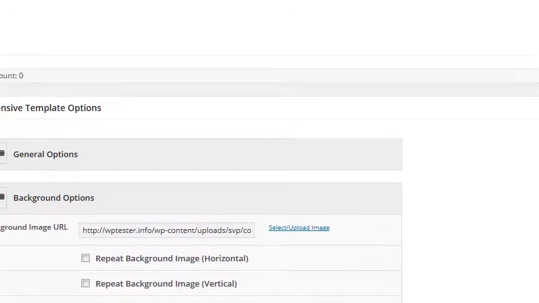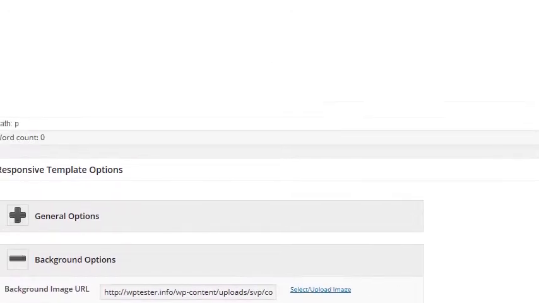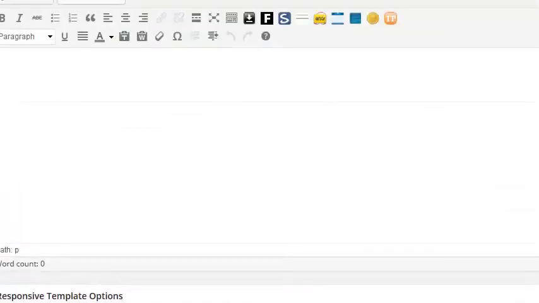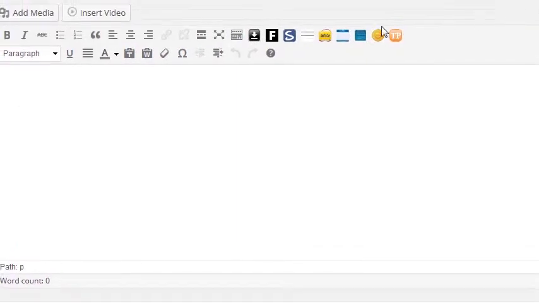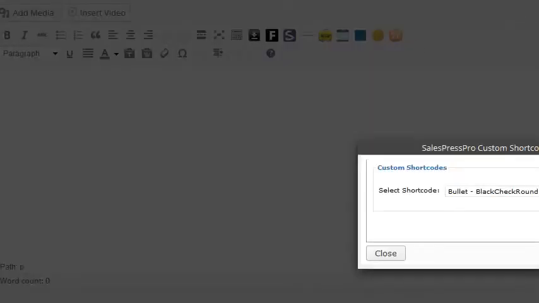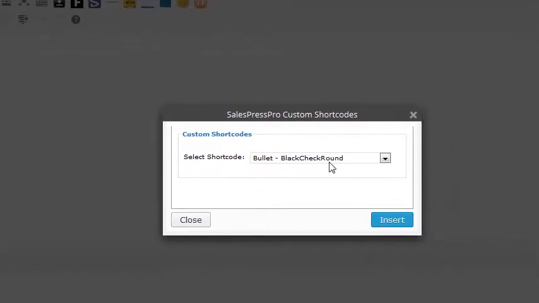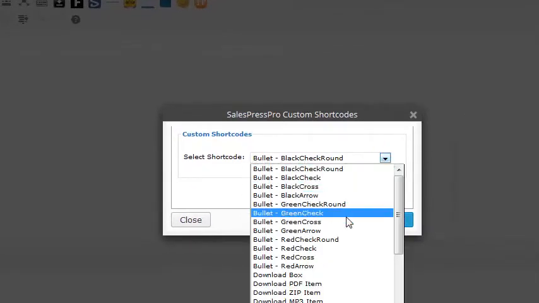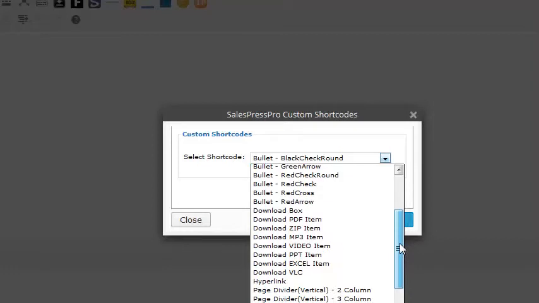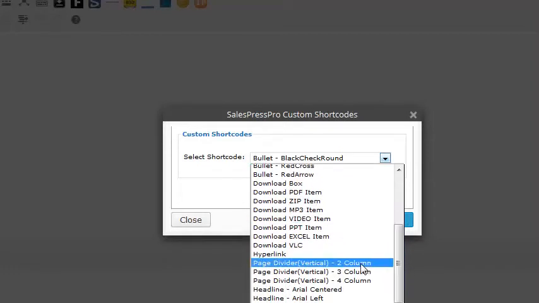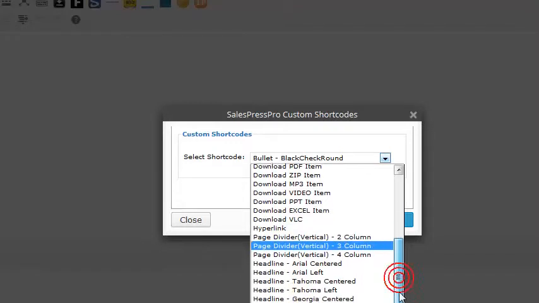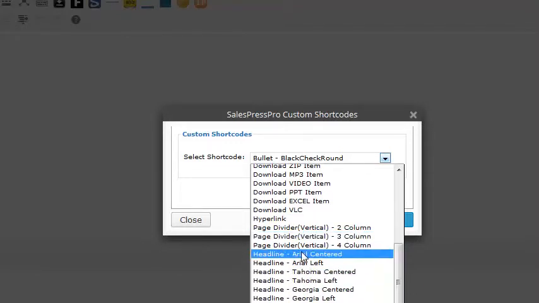So now I'm just going to simply add some text up here, and my first text I'm going to add is some headline font, and you see all the different icons here. The first one is a short code, SalesPress Pro short codes. I'm going to click on there. A window pops up, and these are all the short codes that I can add. Bullets, all the different colors and styles, download boxes for membership icons and so forth, hyperlink, page dividers, and then you got your headlines right here.